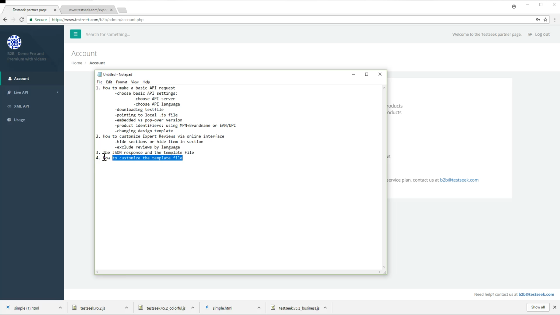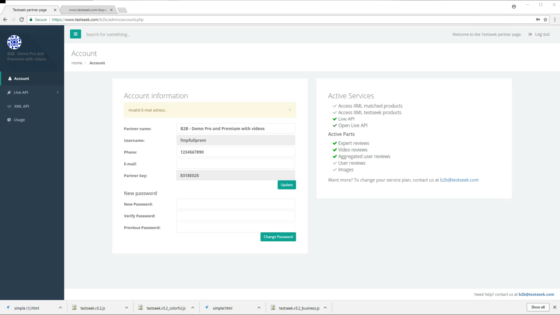And then we're going to look just real quickly at how we can customize the template file. All right, let's get to it. So yeah, we're at our dashboard. We can see that this account, which is just a test account for us, has access to expert reviews, video reviews, and aggregated user reviews. But we're going to focus on expert reviews in this video.